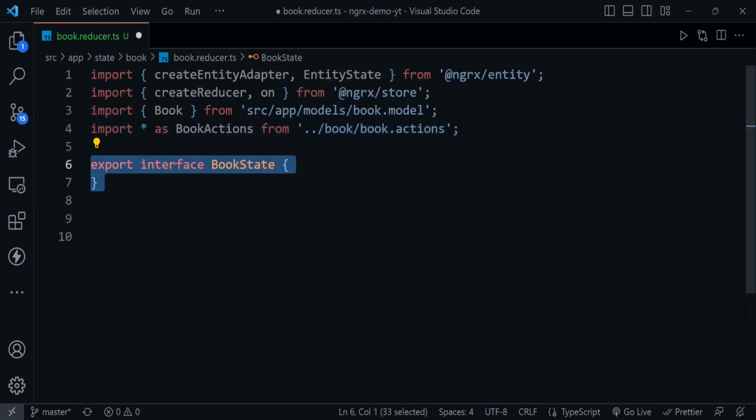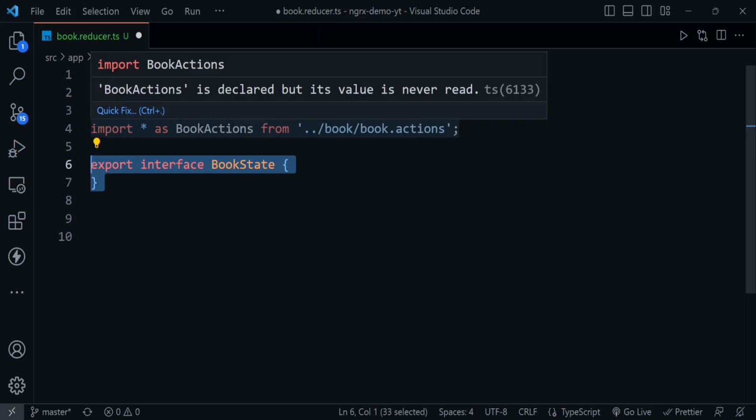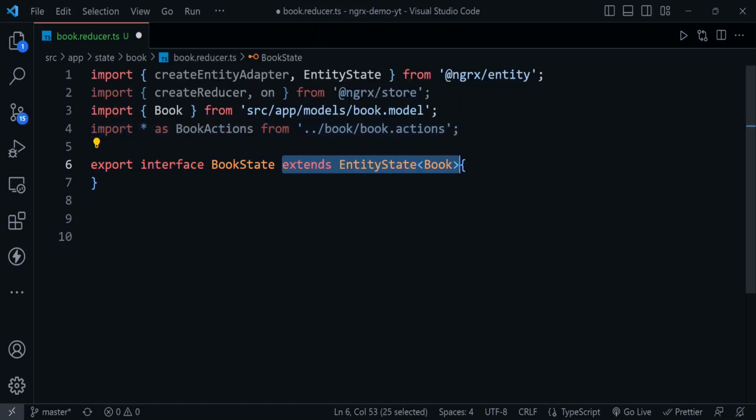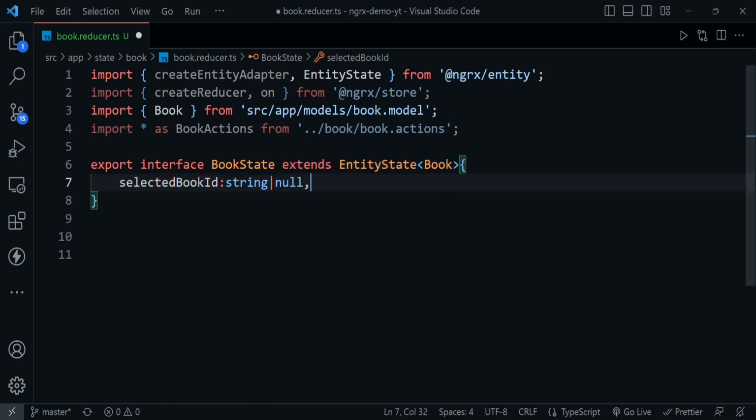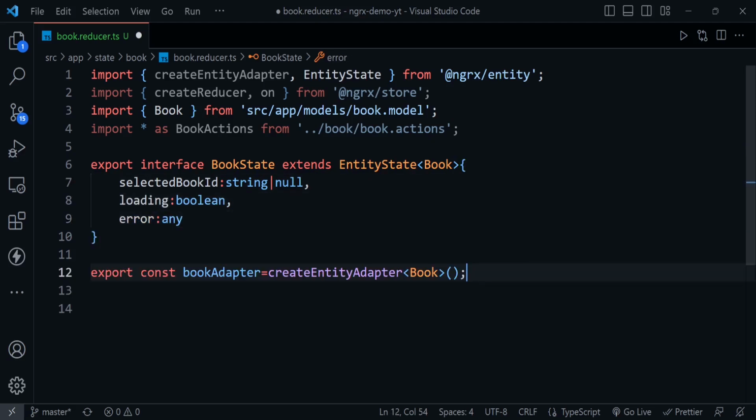So here first create an interface BookState and export it, and we are going to extend this interface with EntityState of Book, and here we're going to pass some properties here. So first thing we will need here is selectedBookId, which is a type of string or null. Next thing we need here is loading error, and now we are going to create this book adapter.